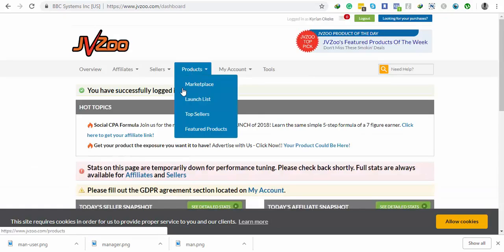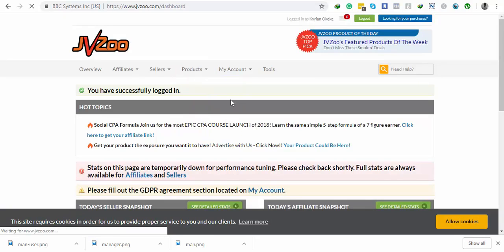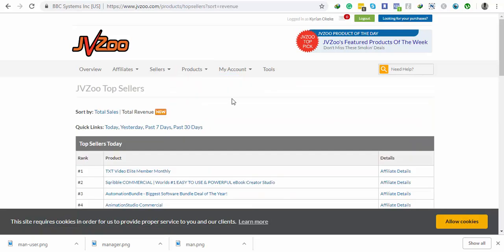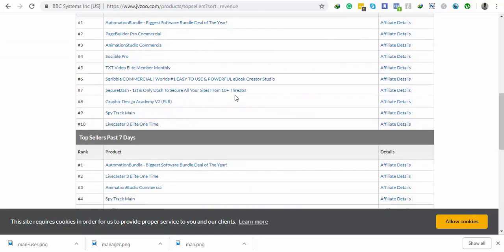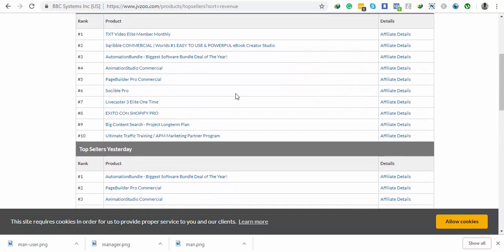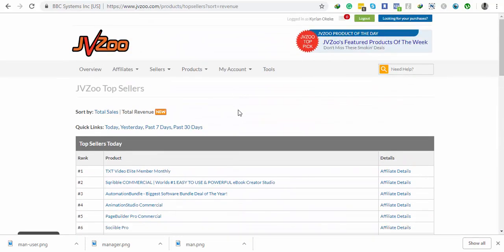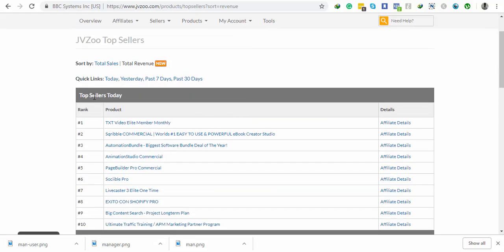At the menu links, move to Product Library, and under it, you click on Top Sellers. Here in the Top Sellers section of XVZoo, you get to see the products that are hot in demand and selling fast, so you can easily enter into the promotion and make commissions for yourself. It has 4 sections. The first section is Top Sellers Today. In this section, you will see the names of products that are selling well for each day.